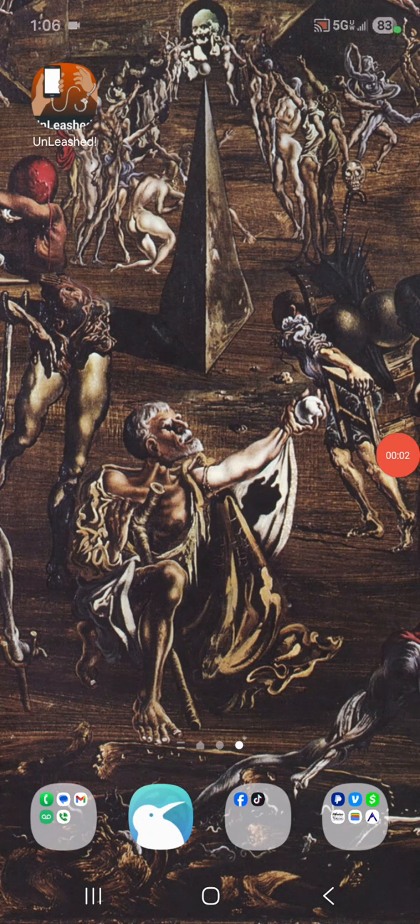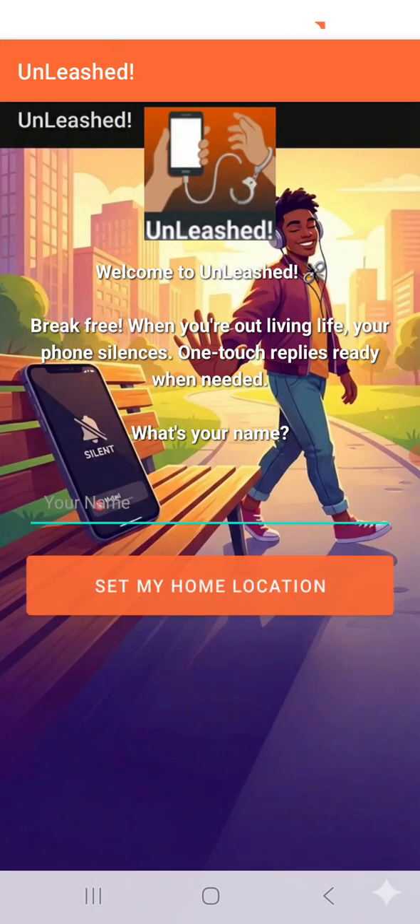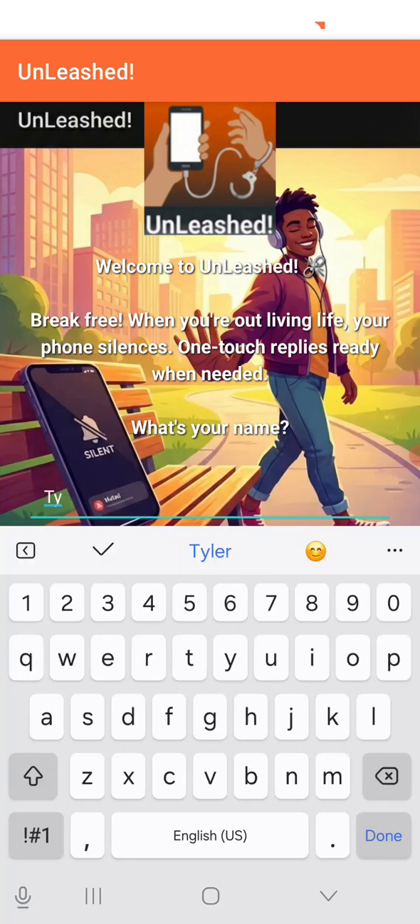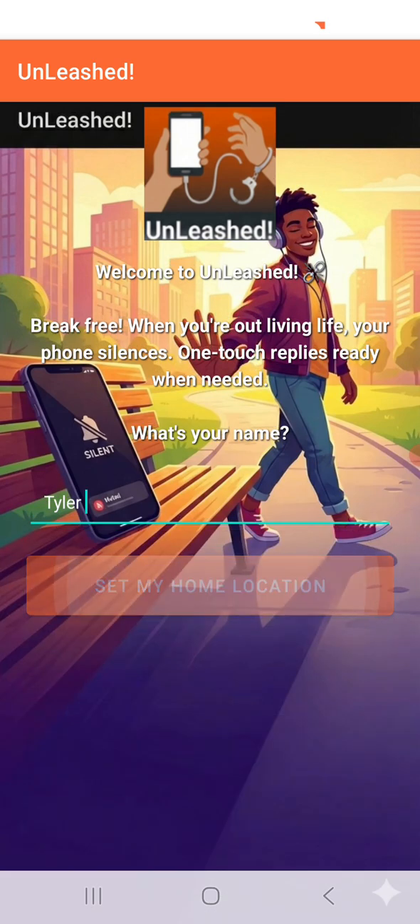Okay, we're going to go through initial setup and demonstrate the use of my app Unleashed. So as it says here, basically when you leave your home, your phone goes on silent and it gives the user an option to send a preset reply. So first step is it asks them to put in their name and set the home location.